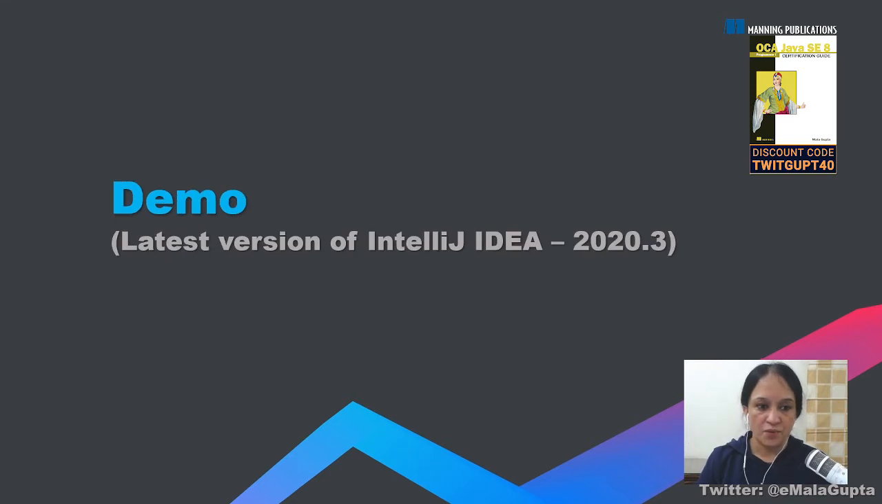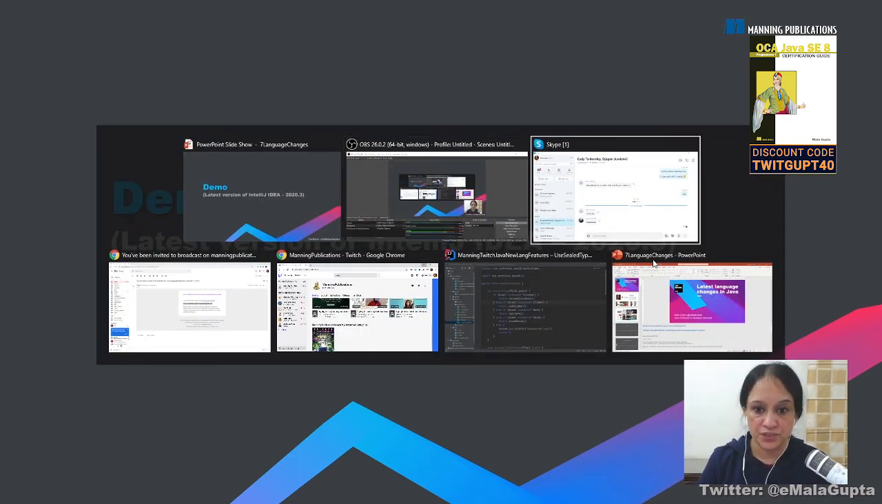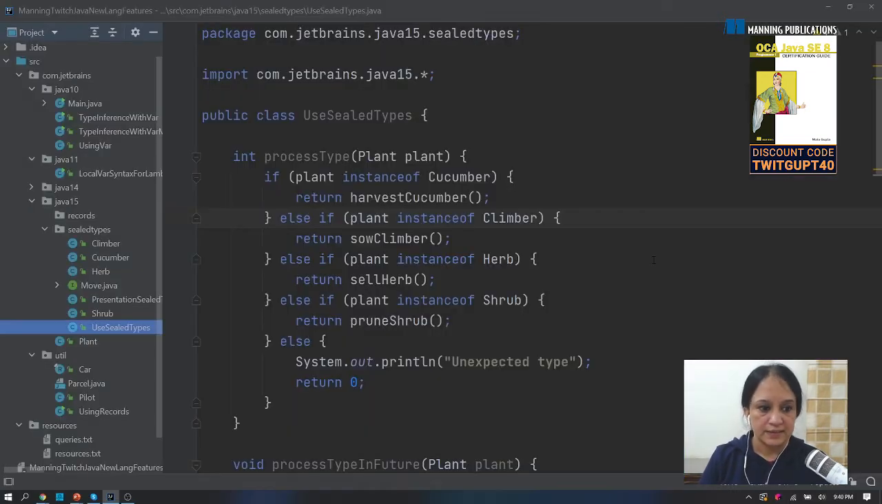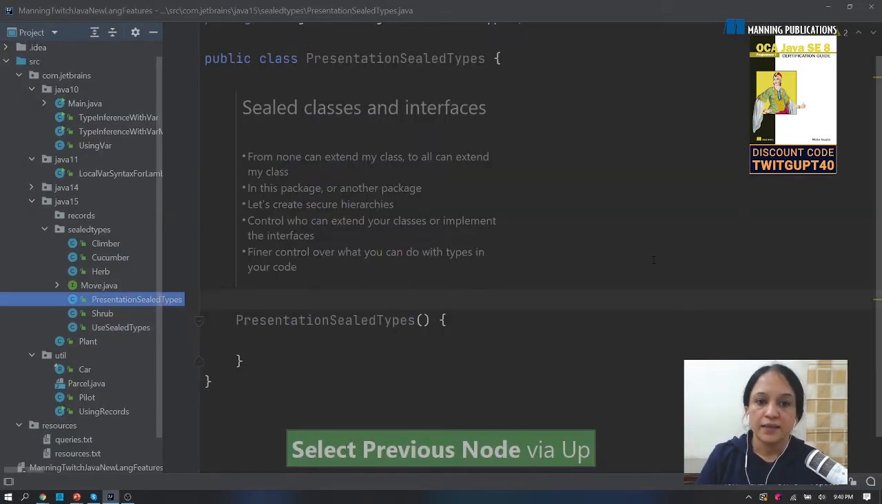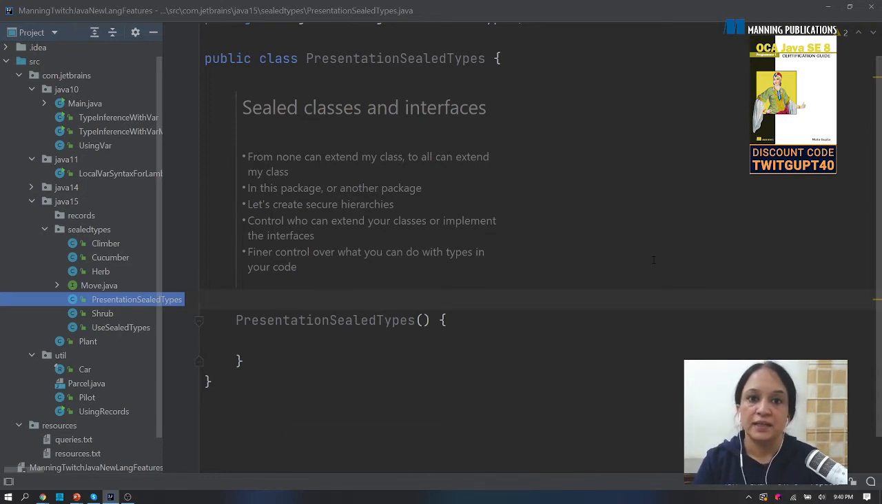Okay, so let me hop on to my editor to show you a demonstration of what these are. The syntax of this new feature allows you to restrict which classes or interfaces can extend your classes and interfaces. But why would you want to do that?